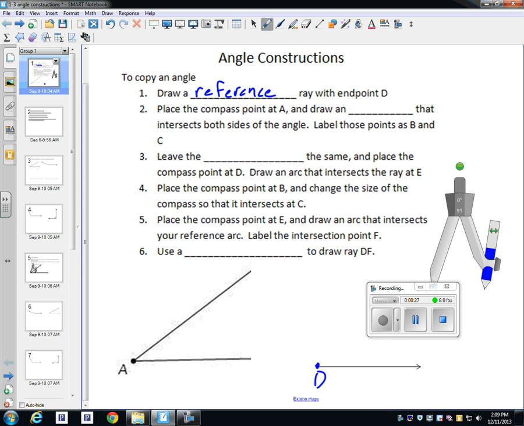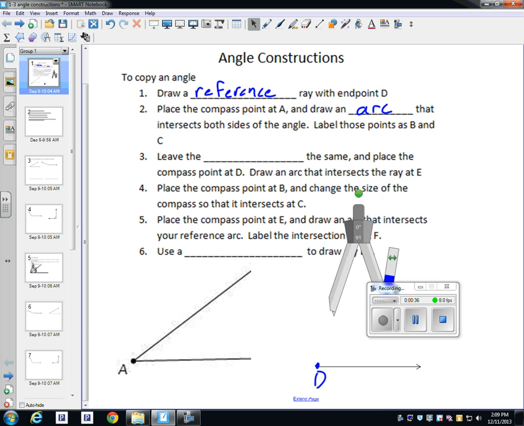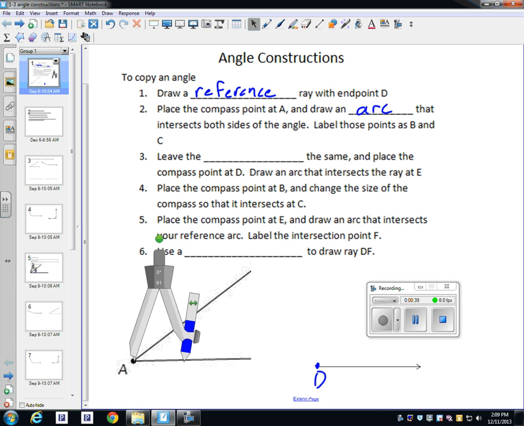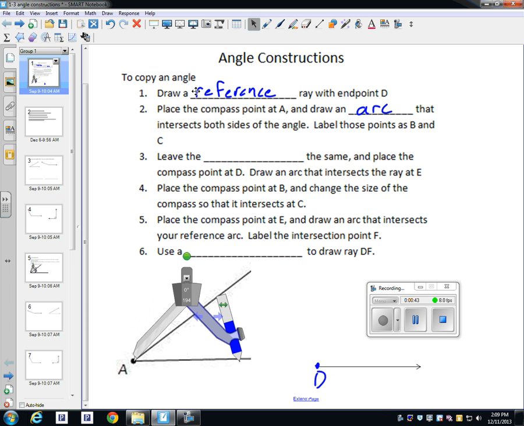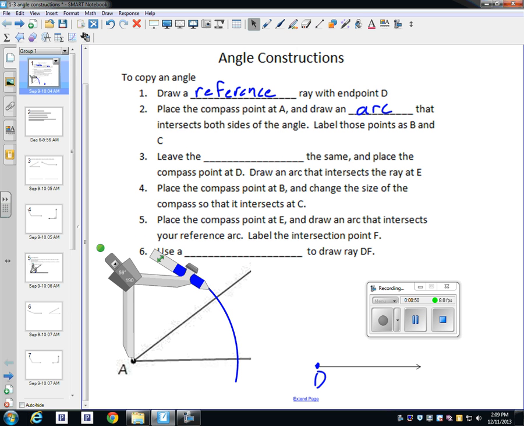Second step, place the compass point in A and draw an arc that intersects both sides of the angle. I'm going to label those as B and C. So if I place this compass over at point A, I'm going to make the arm a little bit larger here so it crosses both sides nicely, and make sure that crosses both sides of the angle. And I'm going to label those points as point B and point C.